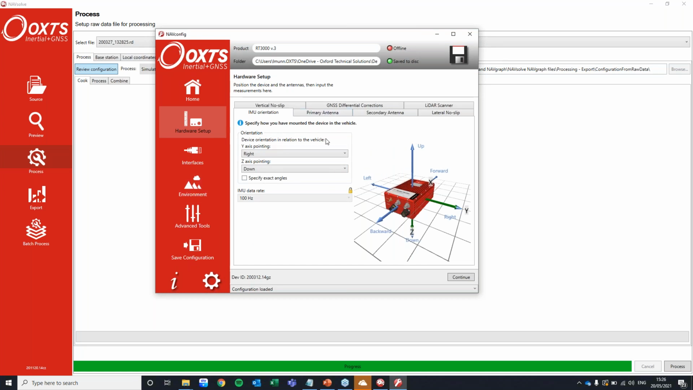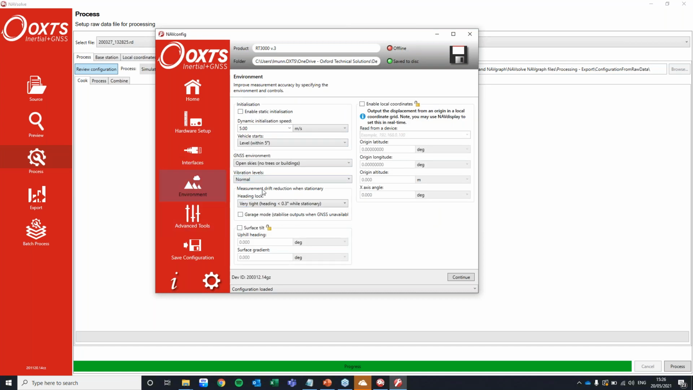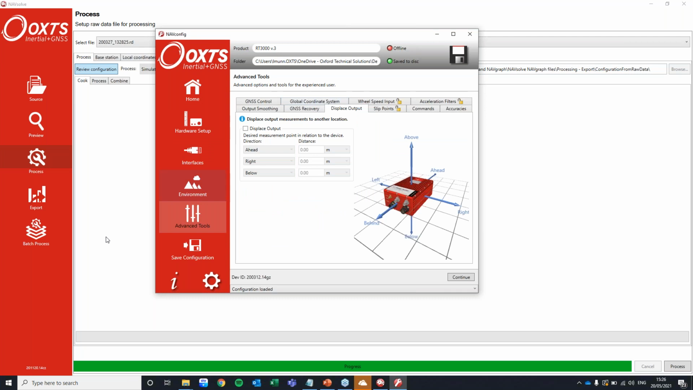So if you set your orientation wrong, you could correct it here. Again, you could change perhaps vibration levels just to see which works best for your settings, again with GNSS environment. If you initialized poorly, you initialized on a corner, you could change the initialization speed to change where you initialize in the file. And same with this, so if you wanted to change the display output or enable it, you could do that. So any changes you can make to the config you can change here.